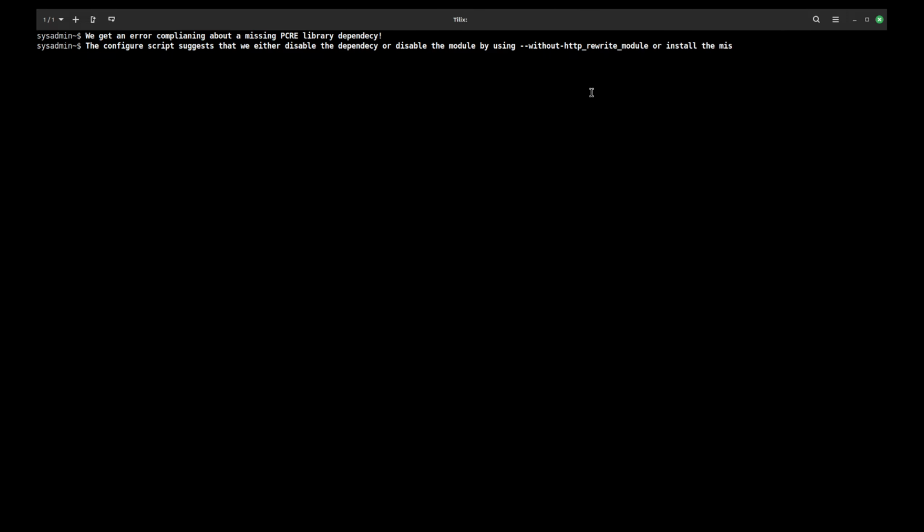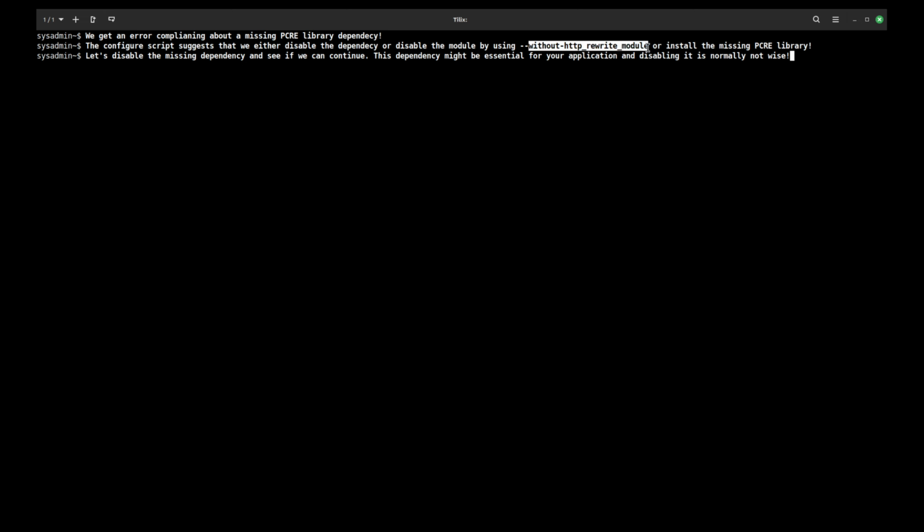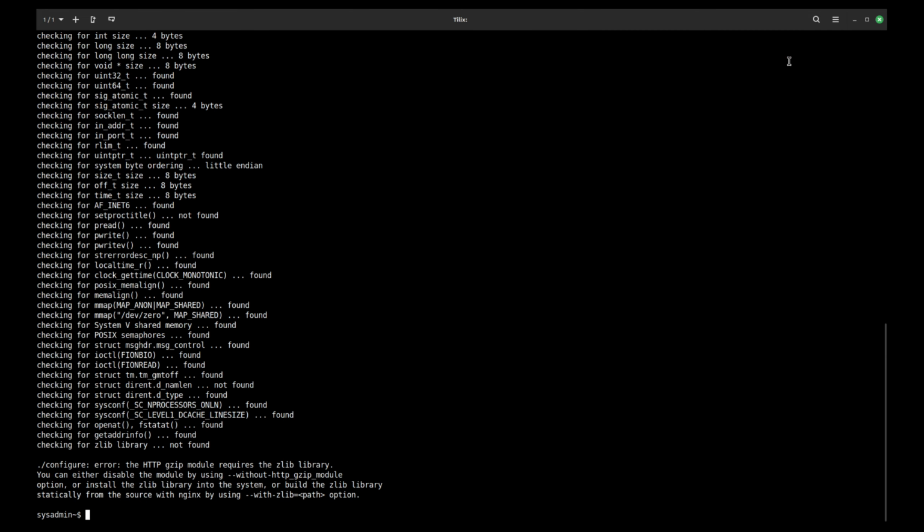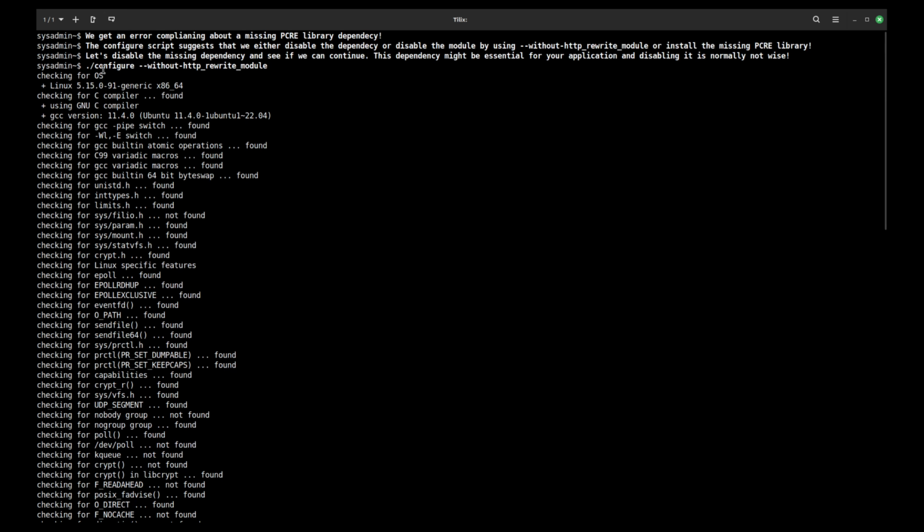As it suggests, --without-http_rewrite_module. We will disable it, but it's not wise to do that. Any web server, HTTP server, will actually need a module to rewrite the addresses. So this is an essential module, but for this demo's sake, we will disable it. And now we run configure again, without this module.